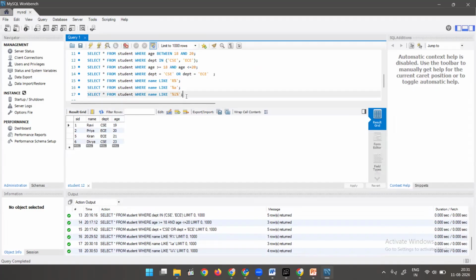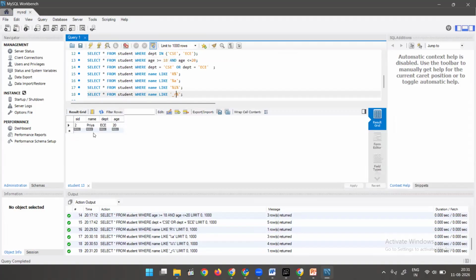Now, next one, last one, we will try one more where name is like R, but R should be the second one. Yes. And after R, anything. So second letter should be R. So that is the query. So second letter R is only Priya. So that is our result. So that only we have discussed in our PPT.